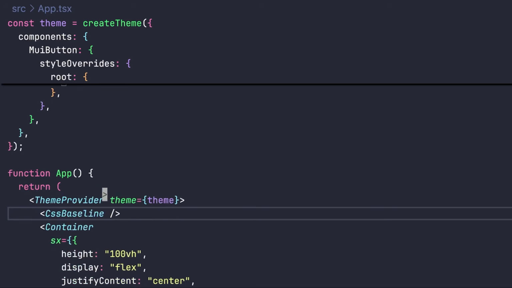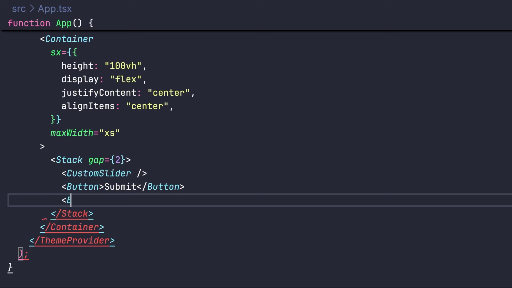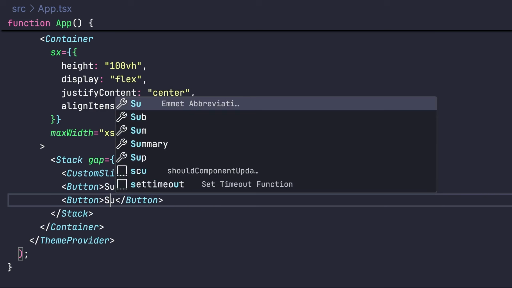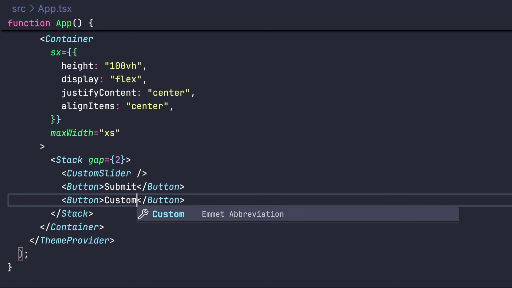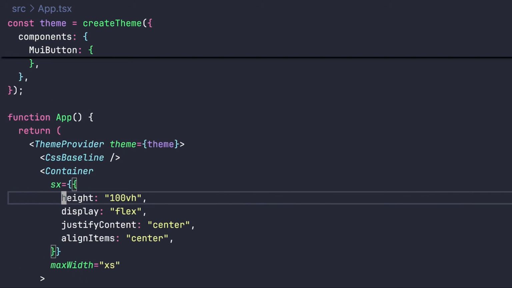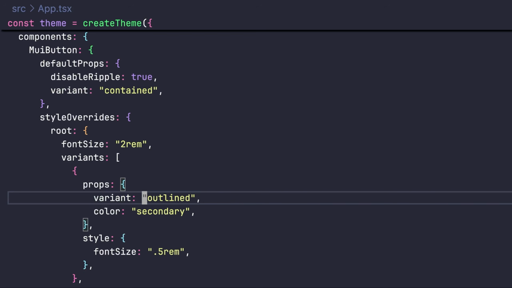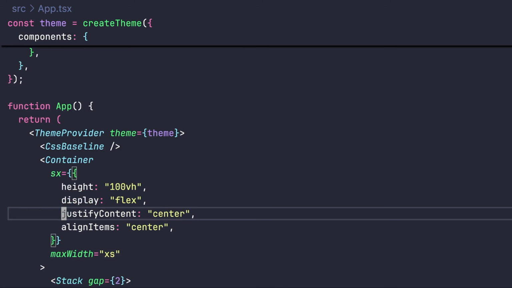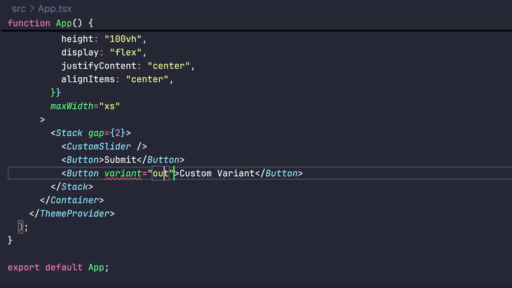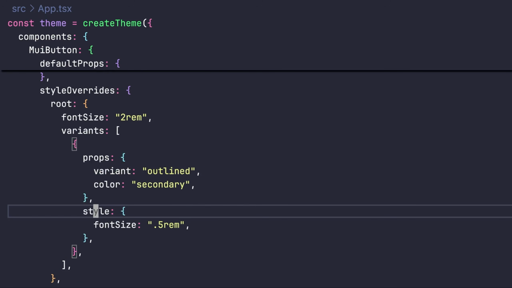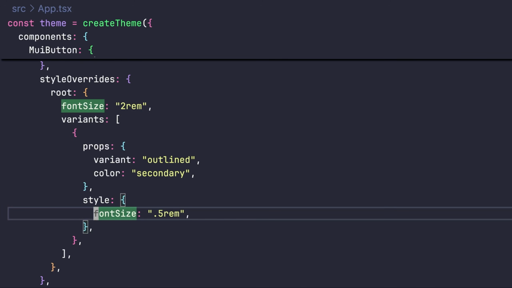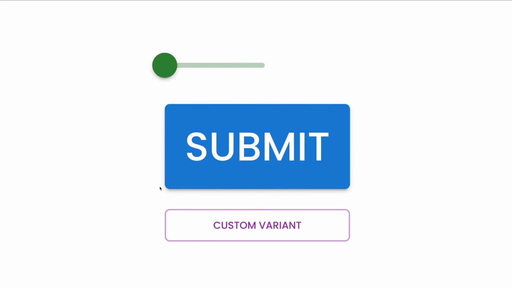And to show you what it does, here, beside my default button, I'm gonna create a new button. For example, call it custom variant, and I'm gonna pass the rule that I defined here. I'm gonna pass the variant outlined, and then for the color I'm gonna pass secondary, and this will cause this style override to be activated. So if you head over to the application, you see that whenever the color of my button is secondary and also the variant is outlined, the font size is gonna be 1/2rem.